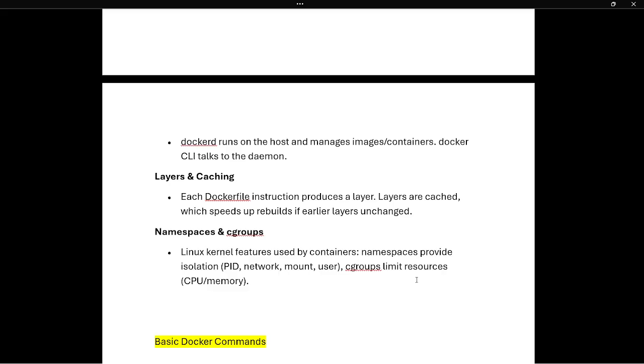And we need to understand one more thing here. Docker is not like a full OS, like a virtual machine. Containers share the host OS. That's why they are very fast also.